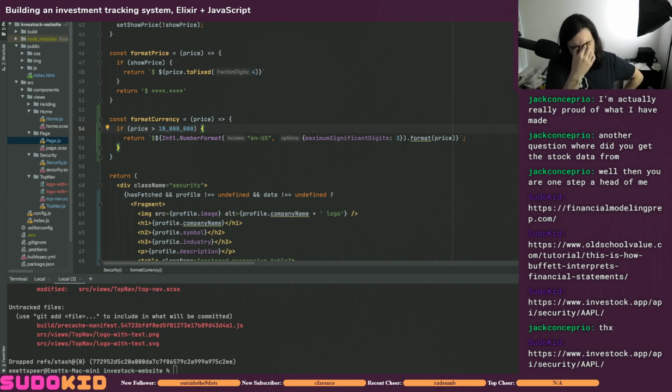Okay, so if it's above 10 million, we want to truncate to the nearest million. If it's at 100 million, we want to truncate, if it's at 10 billion or more, we want to truncate to the nearest billion. Right? So turn it into a decimal place based off of that. So I think that's going to be a divide, right?